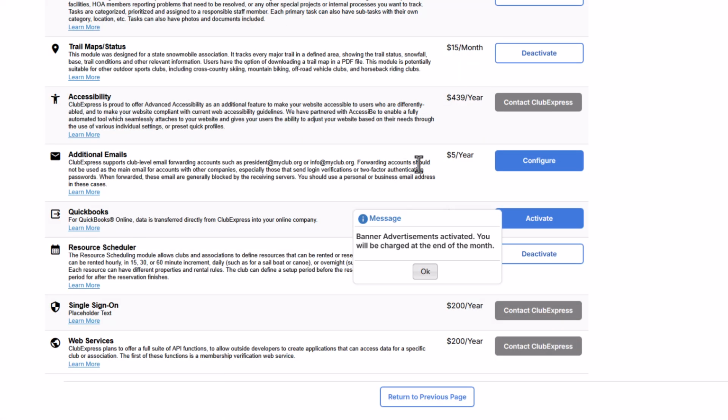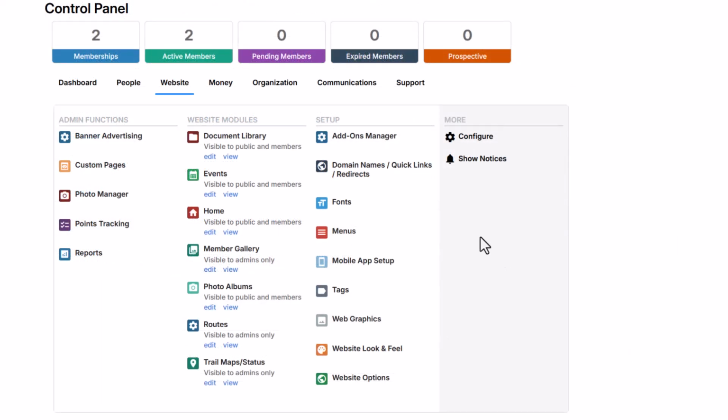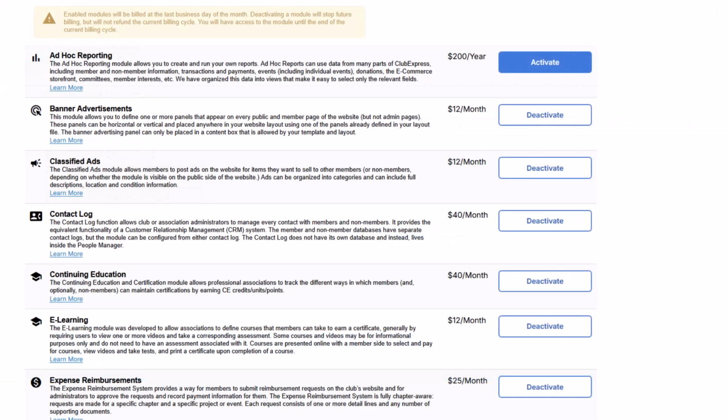As an example, we've just enabled the Banner Ads module. If we now visit the Website tab of our control panel, we'll see that function now appears for us to configure. When an add-on is activated, the associated cost is added to your account, and you'll be charged at the end of the month along with any other monthly ClubExpress charges, like your hosting fee.